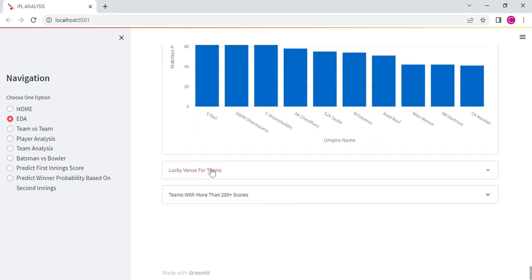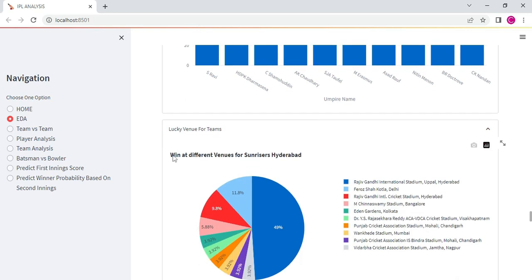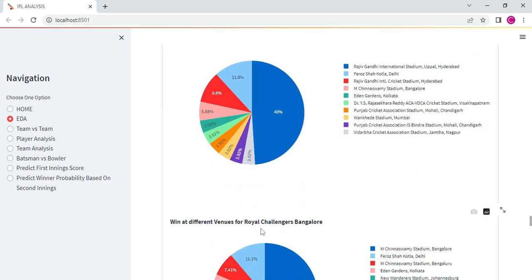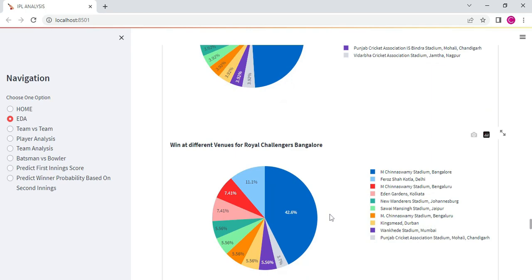Next, lucky venues for teams. You can view it pie chart wise. Sunrisers Hyderabad, and the lucky venues. The colors show the predicted values. Next, you can view the Royal Challengers team. Individual teams you can view in pie charts.